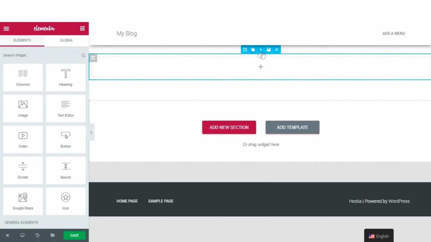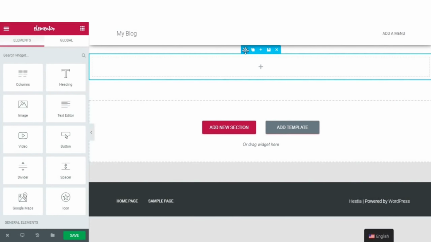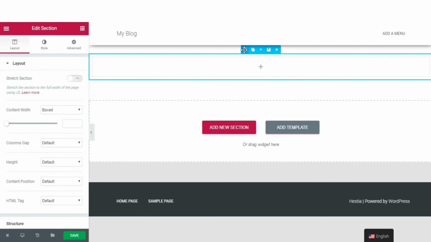Now here is your new section. Everything you want to add, you have to add in this particular section. So let's see. The first thing is a background image. So let's add that. Just click on this at the top. As you can see, when you hover over this, you will see this blue section, and click on over here at the top.